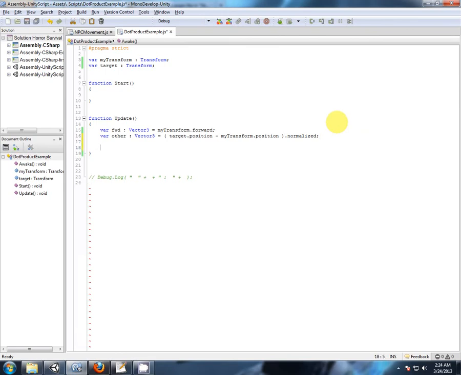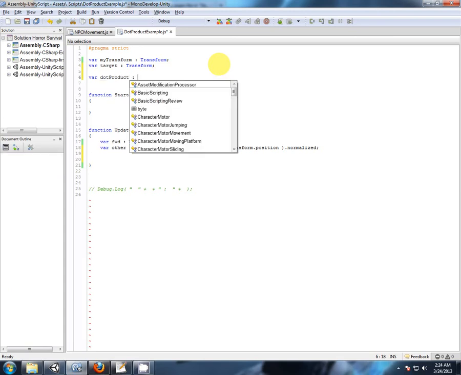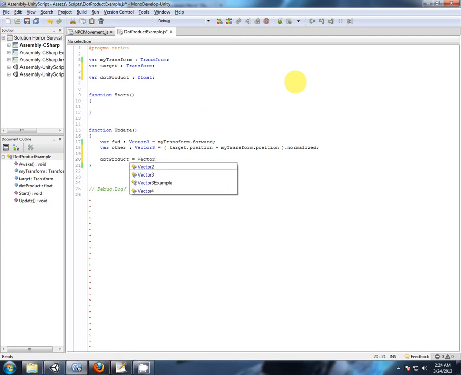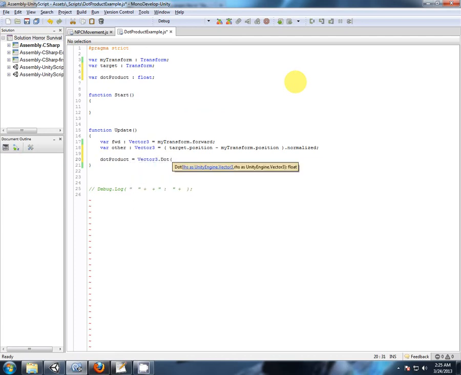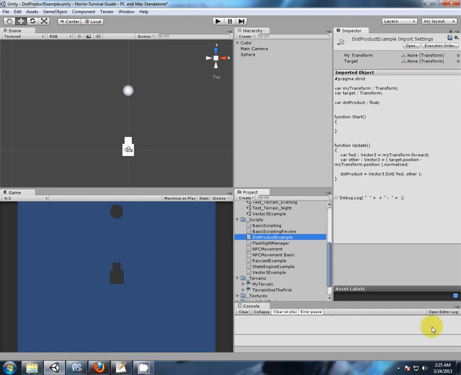Let's bring it up. Now, I might make this a global variable just so we can see it in the inspector, because that's what I'm trying to demonstrate here, the dot product. So variable dot product, which is a type float. And we're not even going to assign any values because we're going to calculate that. So our dot product is equal to Vector3.Dot. Our left hand side, well, this is our directional vector, and we're comparing it to the other directional vector. Save that out. Right, let's see if we can bring this together in this example. Okay, great, no compilation errors.